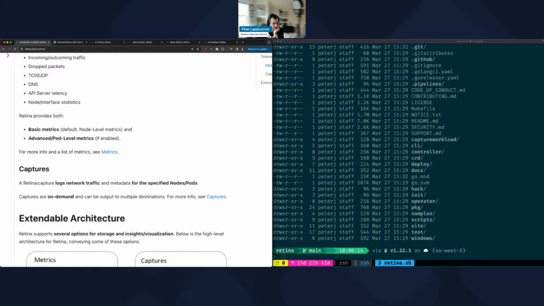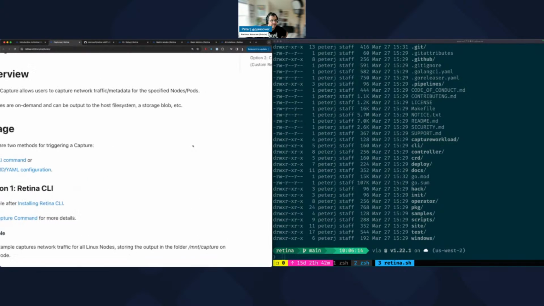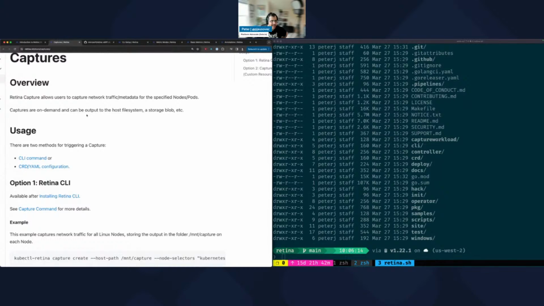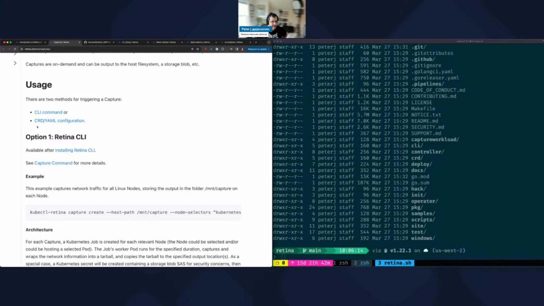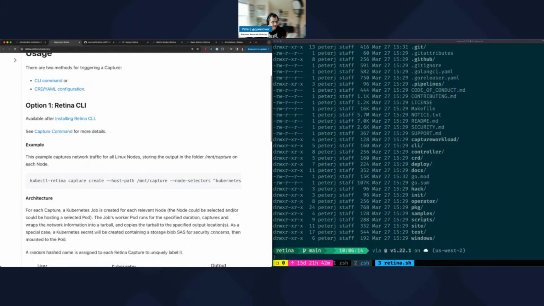A Retina capture logs network traffic. Oh, okay. So you can say capture the logs for the traffic for these nodes and or pods, and then output them to something. So let's see what this is. Okay, it's on demand, and you can output to storage blob, file system, etc. So you can do a CLI command or using YAML.